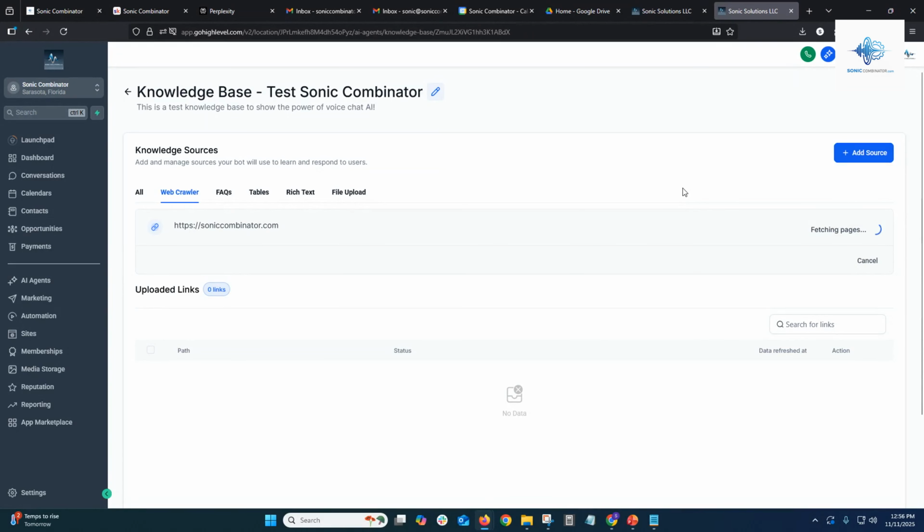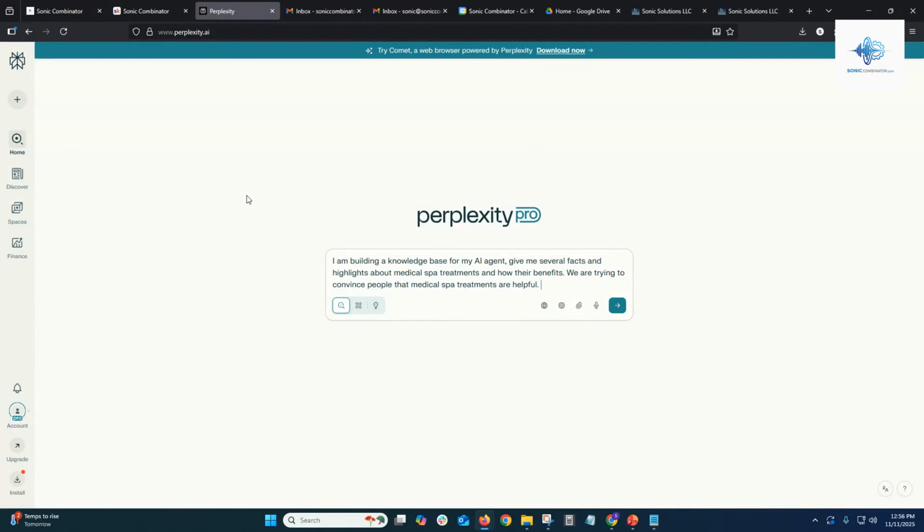The other thing you can do to add to that knowledge base is to learn about that industry itself. What do I mean? So let's say you're at a med spa and you're selling medical treatment. And so somebody lands on the website, they're going to have questions about Botox or fillers or whatever else you sell. So you can come into an LLM, for example, Gemini or Grok or any one of these and say, I'm building a knowledge base for my AI agent. Give me several facts and highlights about medical spa treatments and how they benefit people. We are trying to convince people that medical spa treatments are helpful.